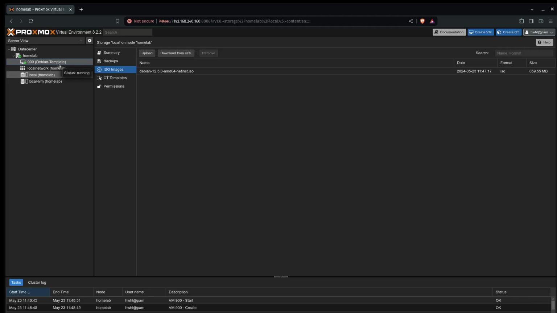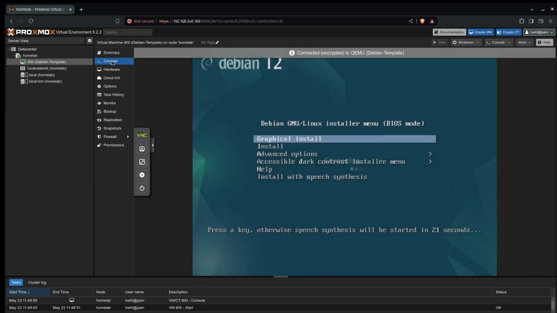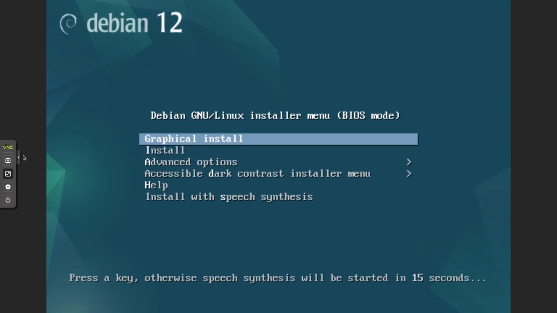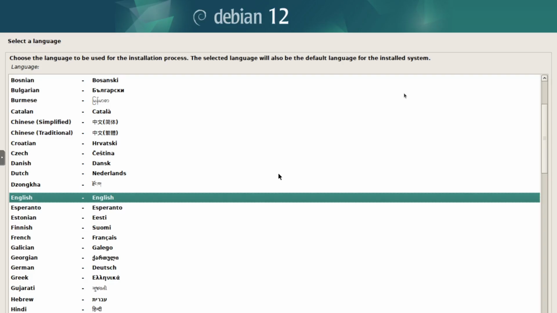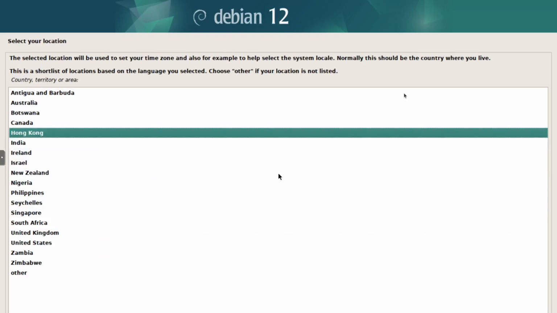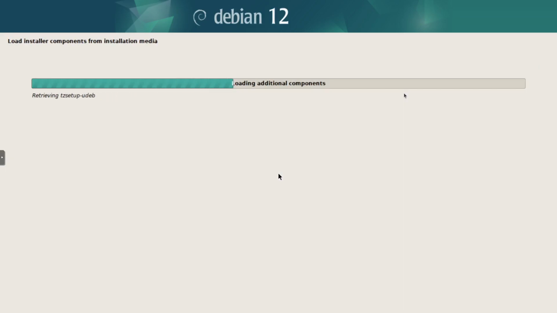And that did not take very long. The virtual machine has been created and it is running here. So I'll go full screen so we can install Debian. I don't need that open. I'll use the graphical installer. These settings are going to be user specific. I do speak English and I am from Canada. I also use an American keyboard.